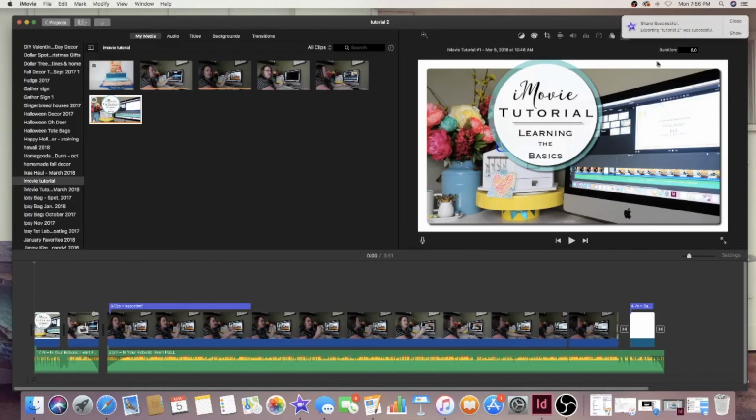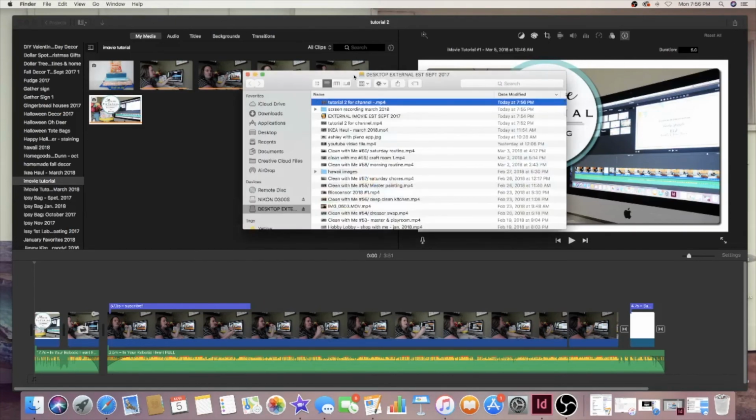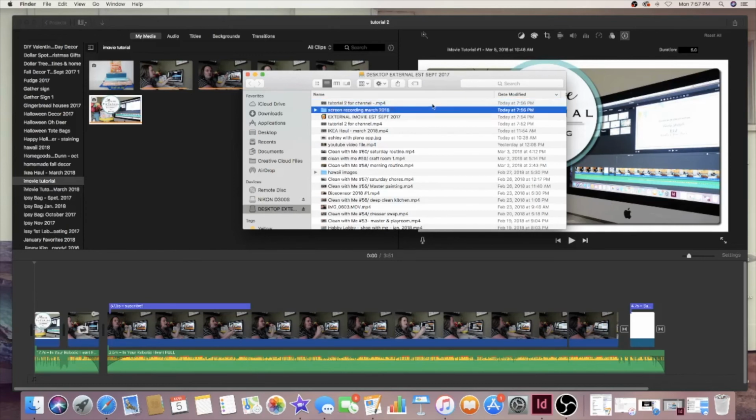Okay, so when it's done exporting out of iMovie, it's going to give you this little pop-up box, and it says share successful. Exporting tutorial 2 was successful. So then you can either hit close or you can hit show. What it's going to do is pull up the file that we just created. Now you can see up here, this is the location for where the file is at. That's my external hard drive. This is the top item on that file.